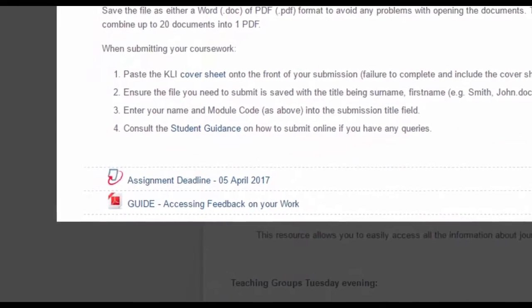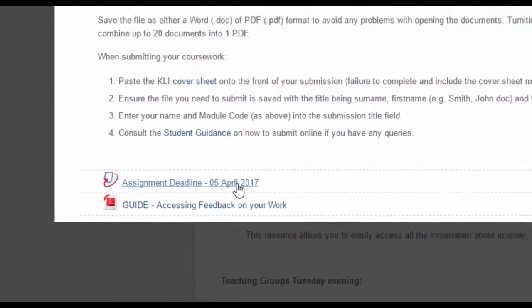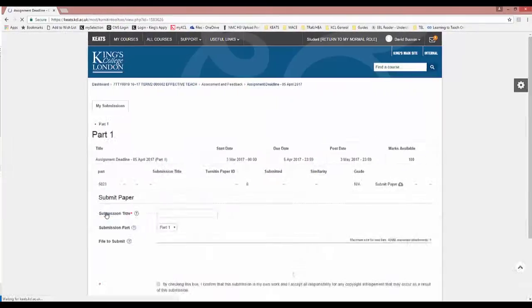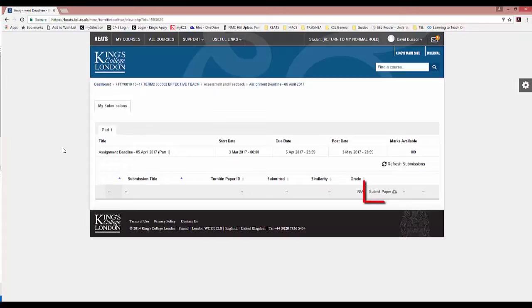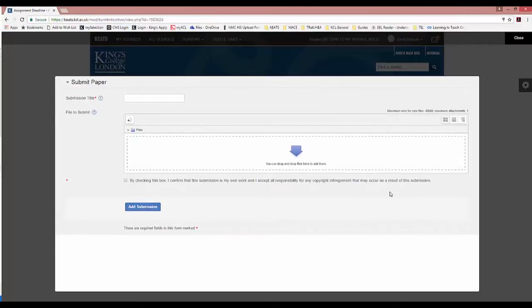You will know that it is the right Turnitin area by this logo here. This is the Turnitin symbol. The text should read assignment deadline and then the date of the assignment. Once you click on this text here, you should be taken to the Turnitin area. Once you're in this area, all you need to do is just simply click on Submit Paper. This will bring up this screen.